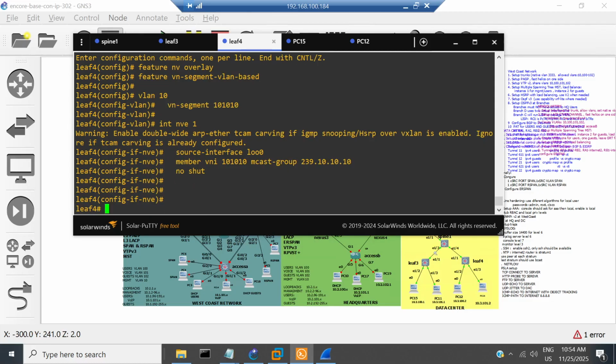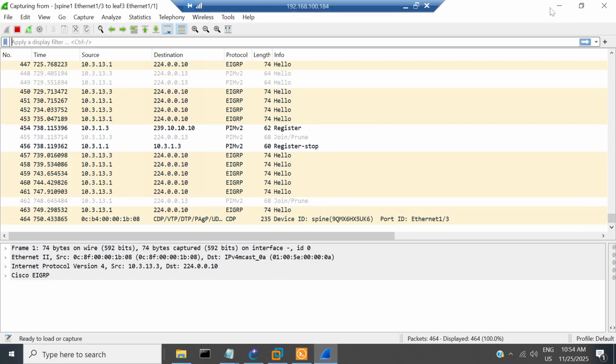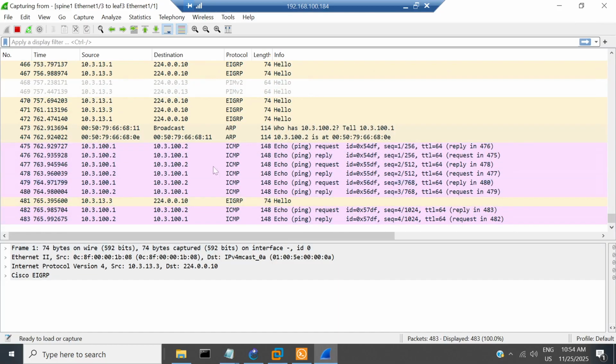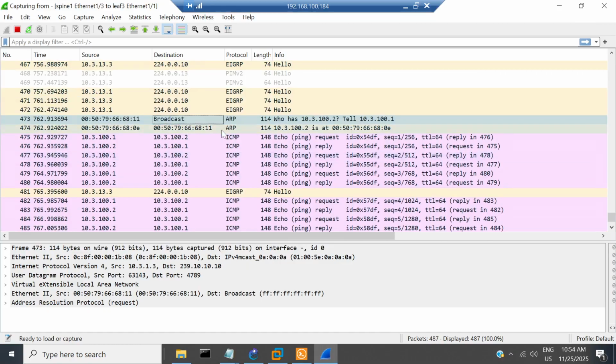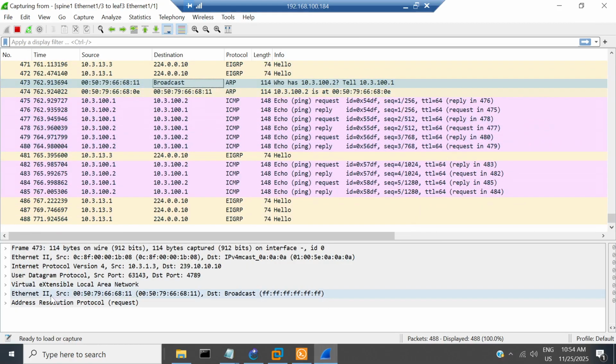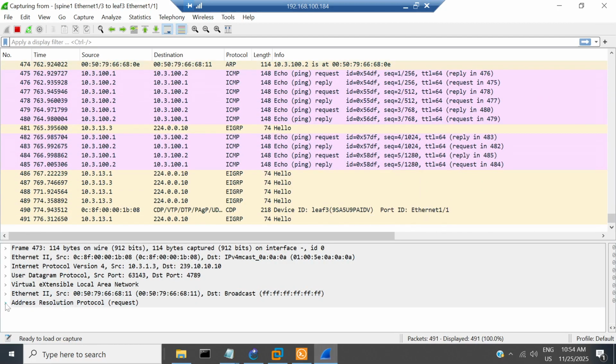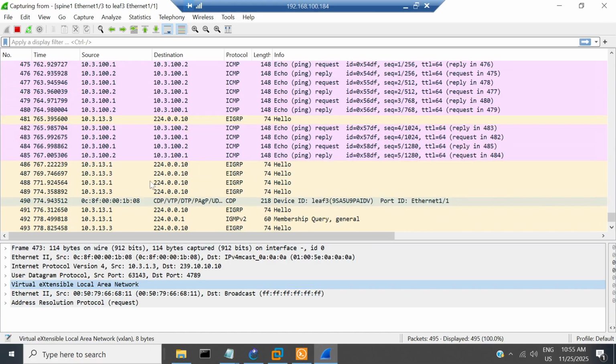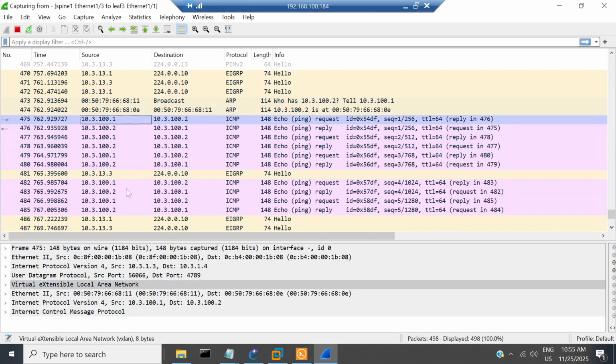Let's do the same here, and we have a capture in place. Let's do a ping between PCs. So let's ping the PC that is on the other end. Now we can see that there is a broadcast going on here where we are asking for a particular ARP request that is encapsulated within VXLAN, and then after that is successful, we are sending the ping.